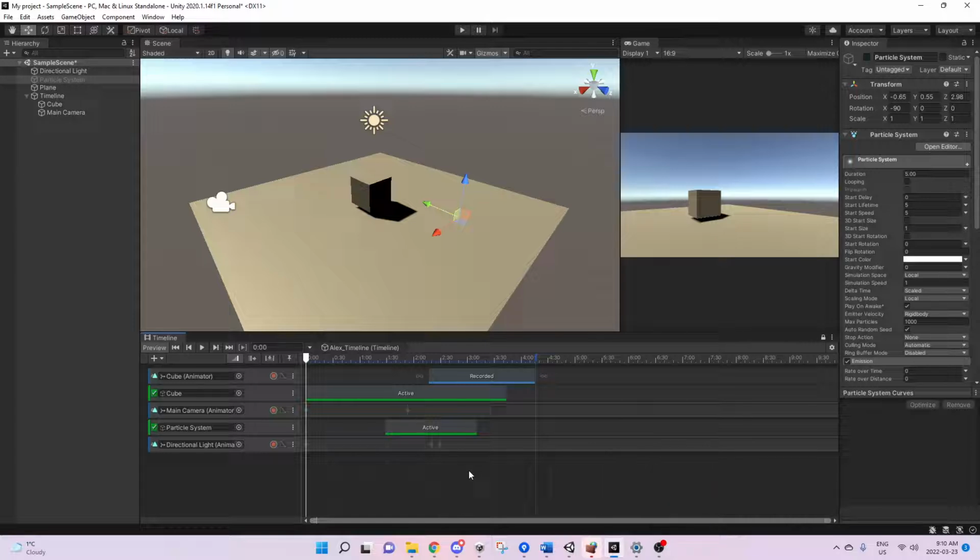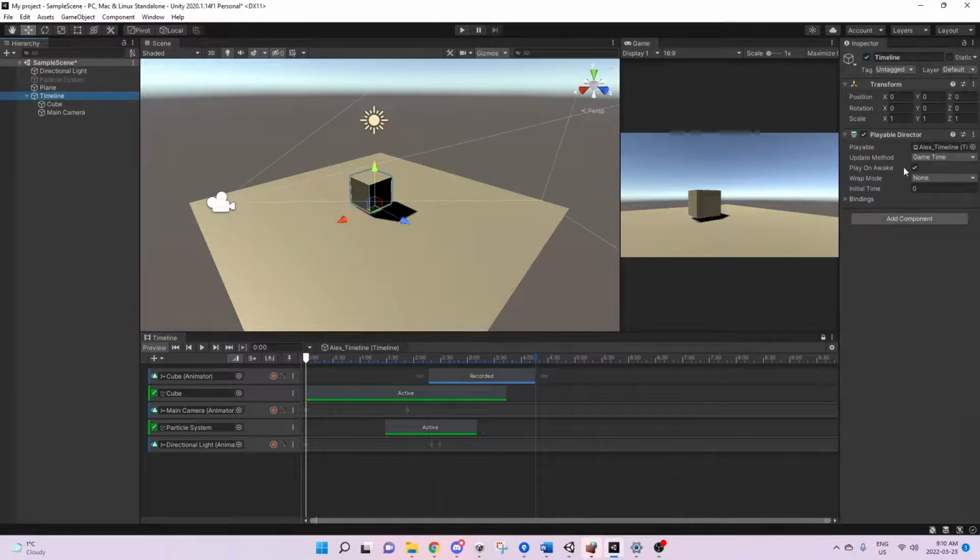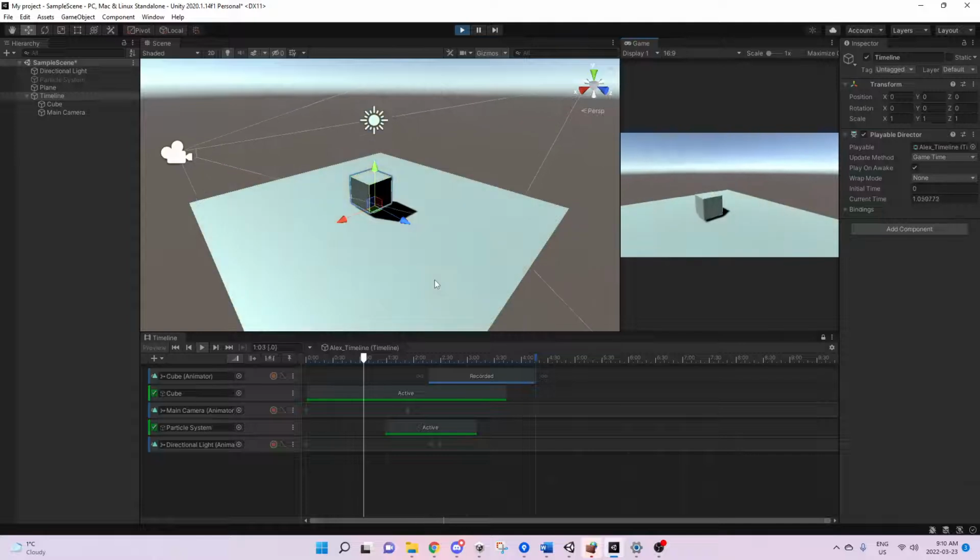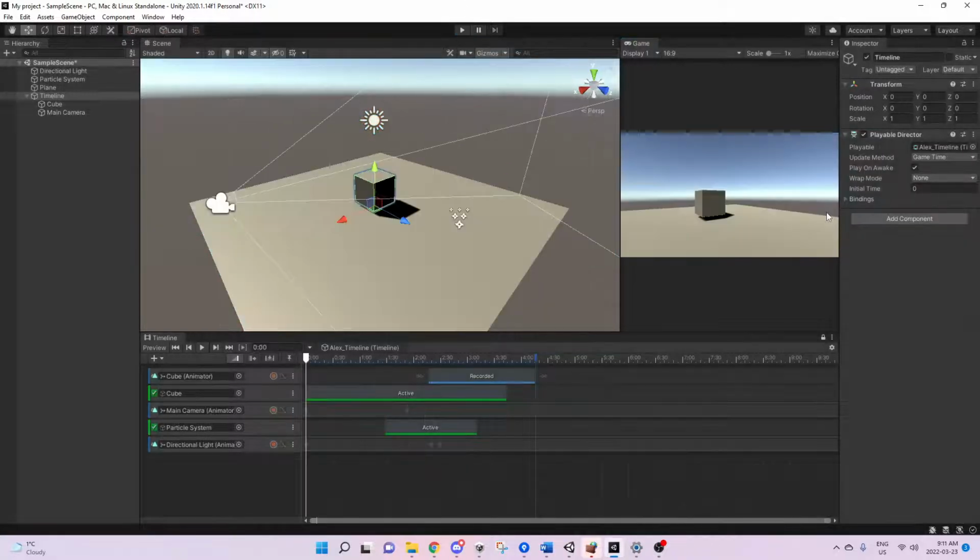Yeah, that's pretty much it for Timeline in the basic kind of way. And then for playing it, you'll see here on my Timeline game object, I have a little playable director. Right now, it's set to play on awake, so that means when I hit play, this will start playing, which may not be what you would like. You could also do a wrap mode.